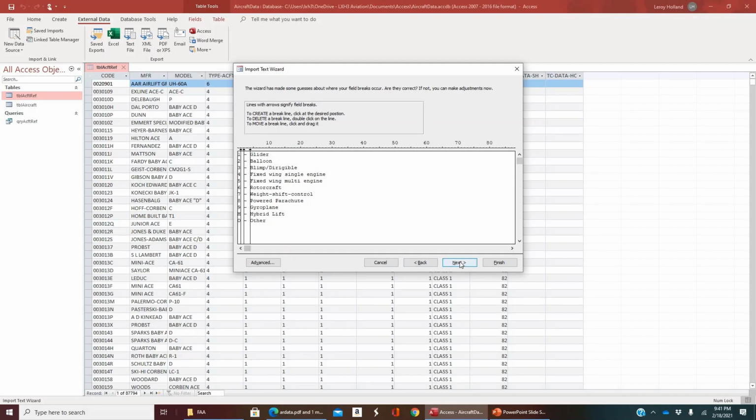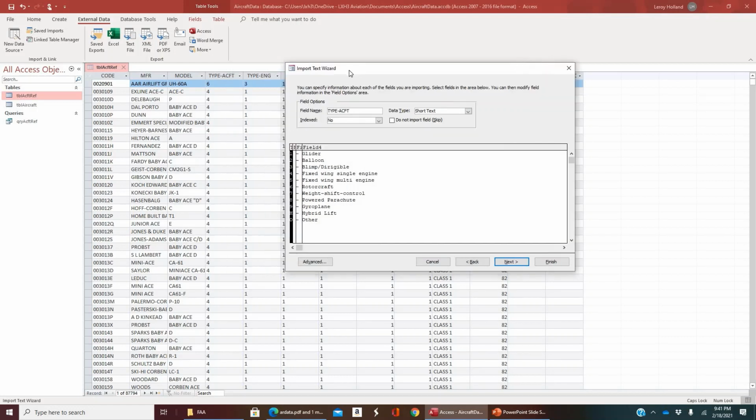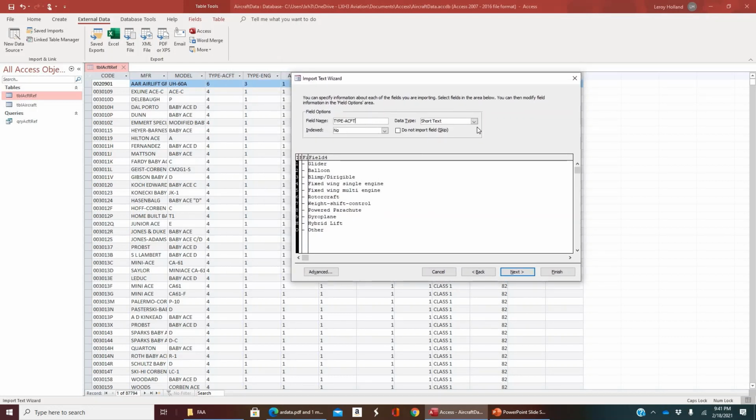So then we're going to choose next. And this first field, we'll just call it, actually we'll call it the same thing that the other table, aircraft ref, calls it. I think it's T. And I think that is exactly how, yep, that's it. And it's going to be short text.